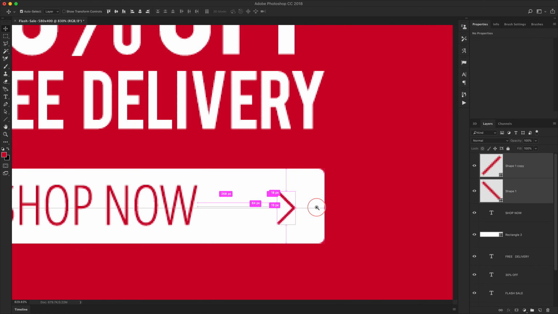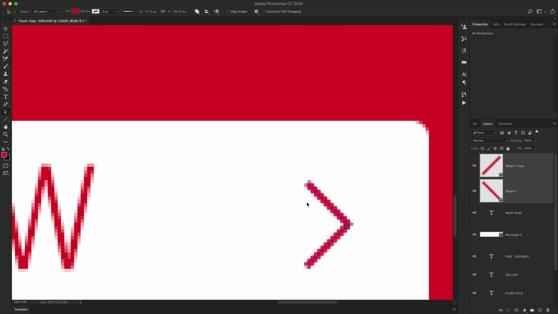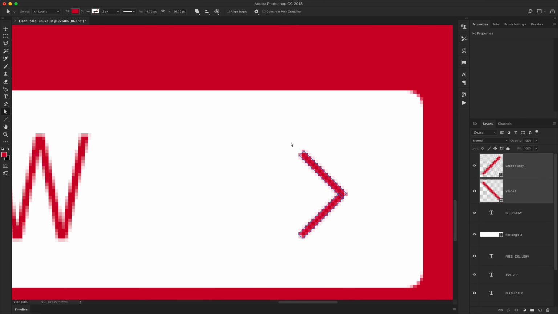I think it's too much, the size is too much. Let's shorten it. Select the direct selection tool, drag and select the two corners, two nodes here, and then this size is good. Same for this one. Press the Shift button.